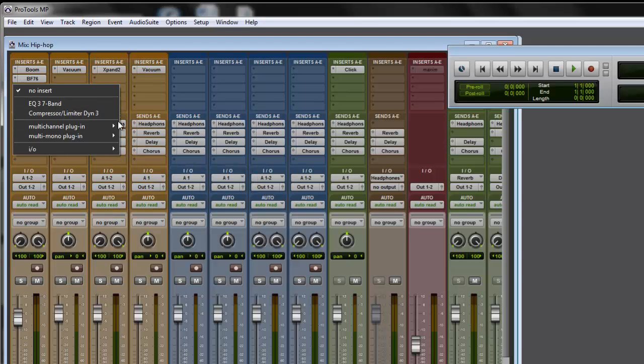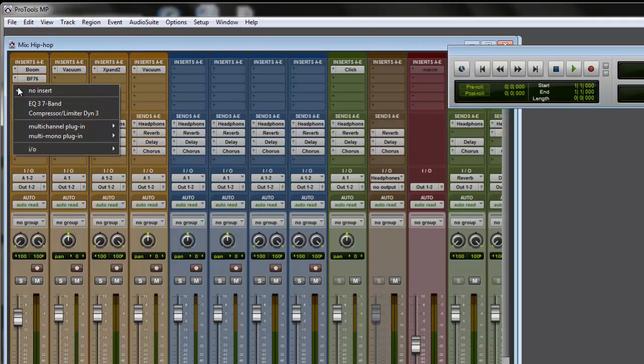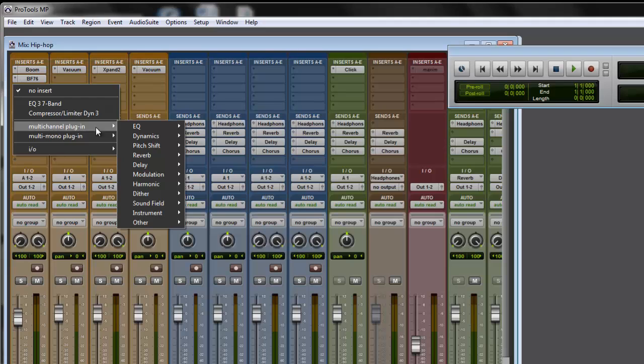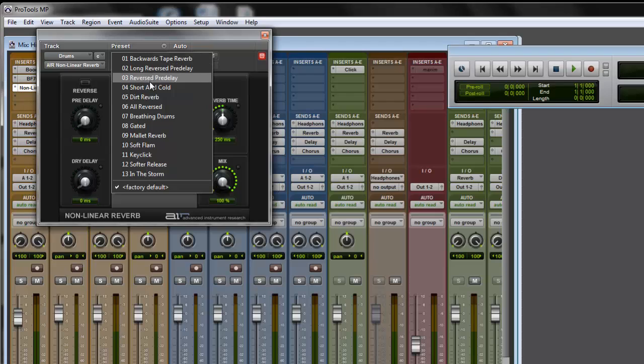Let me go ahead and show you one. You heard the drum beat, basically how it sounds. What I'm going to do now is add an effect to it. Go right here, multi-channel plug-in. Let's go reverb. And I'm going to use these inserts. I go over how to use all these inserts too. I just want to show you.